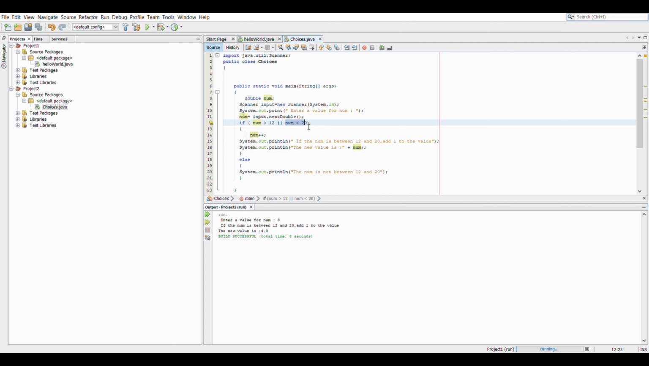So the num is less than 20 because we inserted 3. Now let's run it again and see what happens. If we enter, for instance, 30, then the same, the first if statement runs because one of these conditions again is true, which is num is greater than 12. The num we enter is 30, so the value is greater than 12. Yes, it executes the if statement but skips the else statement.